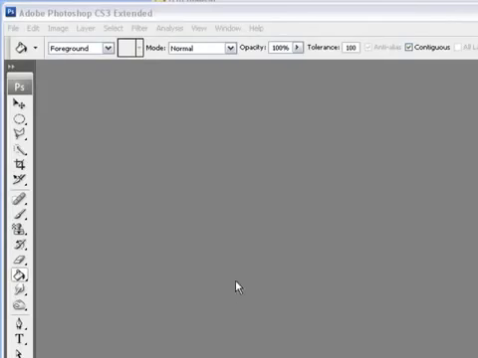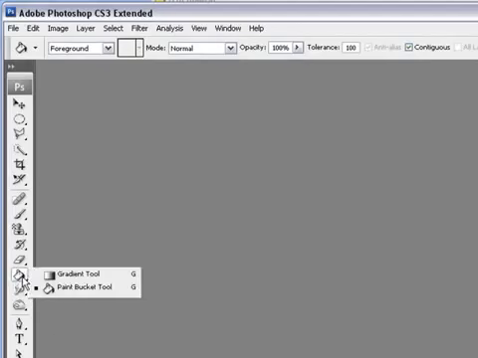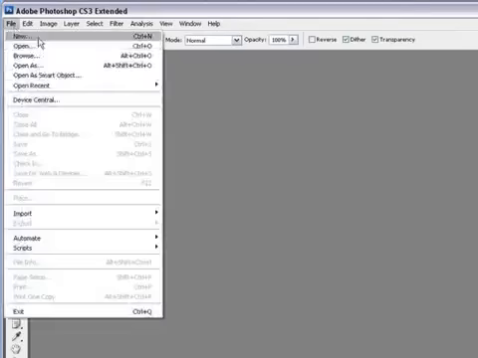Okay, in this video tutorial we're going to be going over the gradient tool. This comes out with some nice effects. So just simply go to your tools palette here on the left. If you can't see it, just left click on the paint bucket and you should see the gradient tool there. It's the first one.